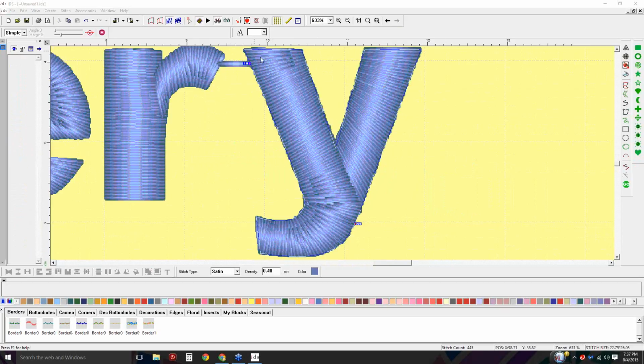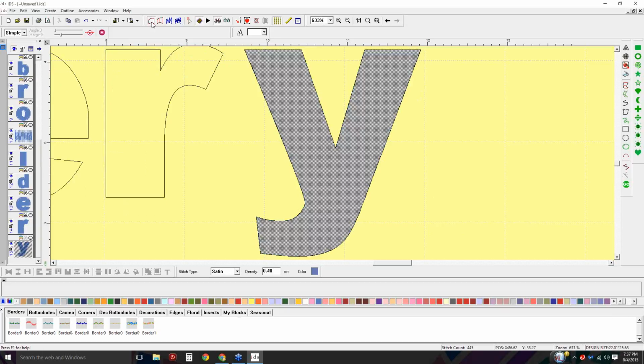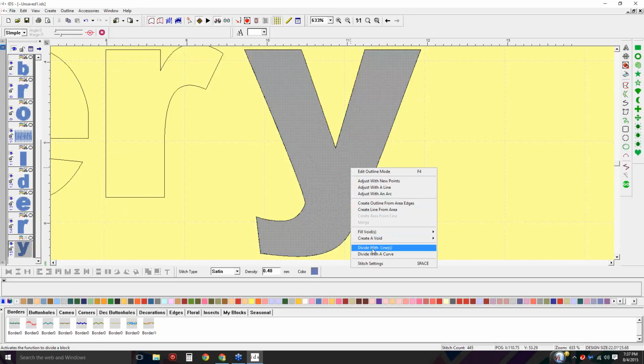And what we're going to use, let me dock the question bar here, is our outline tools and a little bit of node editing. So I'm going to come over to, with this letter right click selected so it's flashing, I'm going to come up to view outline. And here it is, here's my outline. Now, what I want to do is split this piece off so that they're two separate pieces. So I'm going to right click and I'm going to say divide with a line.